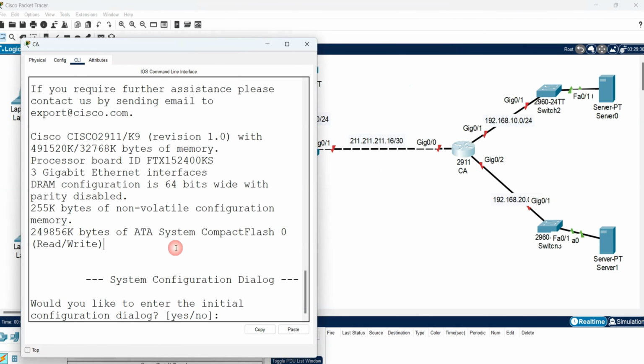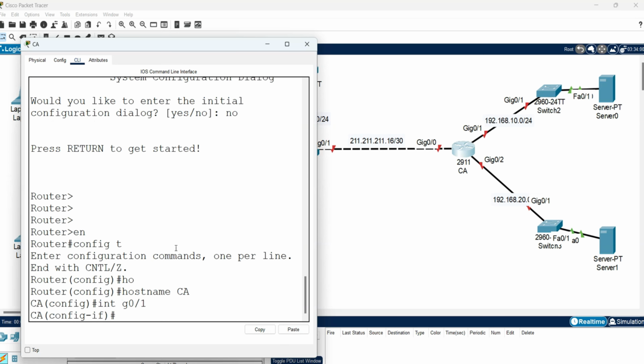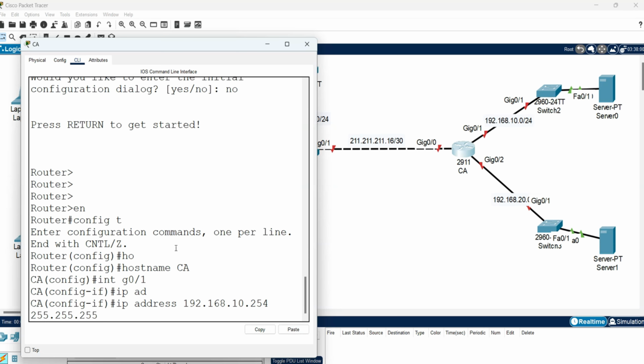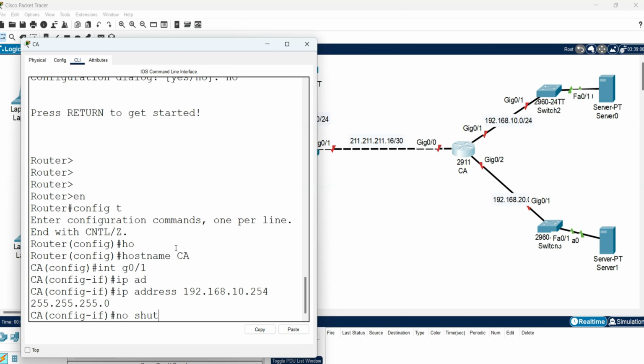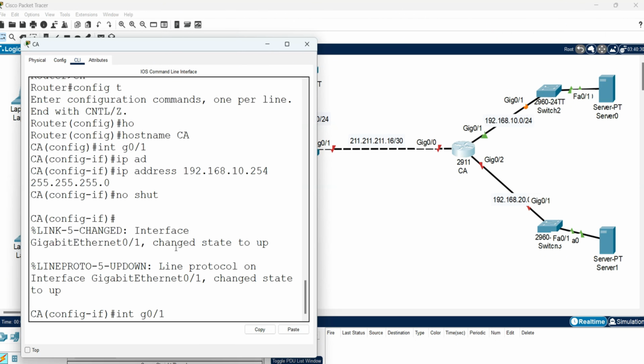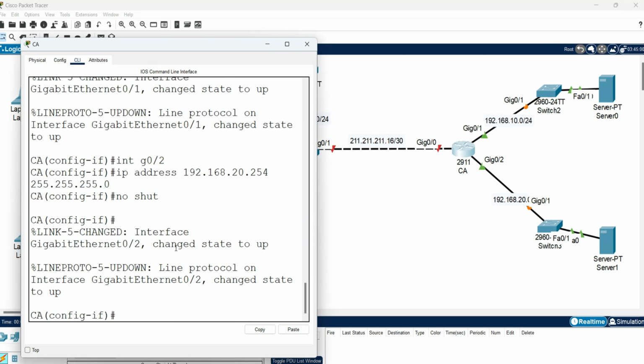So California, let me just change the host name. Global configuration mode. Host name is CA. Interface gigabit 0/1. This is 192.168.10.254, 255.255.255.0, and no shut. Very good. And then I'm going to go to interface gigabit 0/2, which is 20.254. And I'm going to do no shut just like that. So this looks good, right?